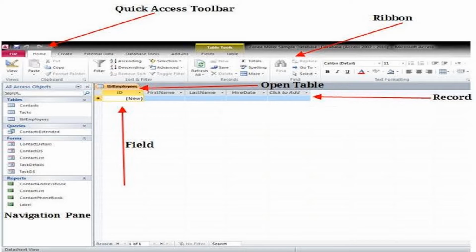Every tab has its own ribbon. Here we are seeing the ribbon of the Home tab. In this Home tab ribbon, we can see various groups like Views, Clipboard, Sort and Filter, Records, Field and Text formatting.